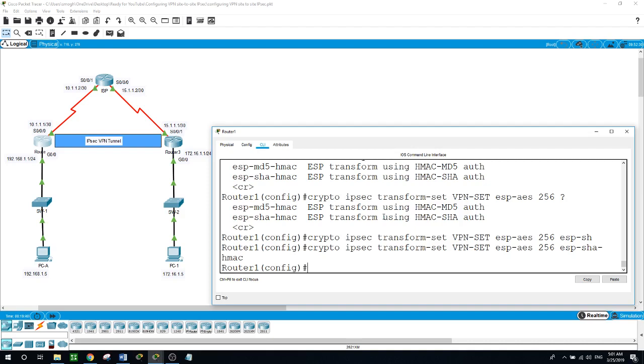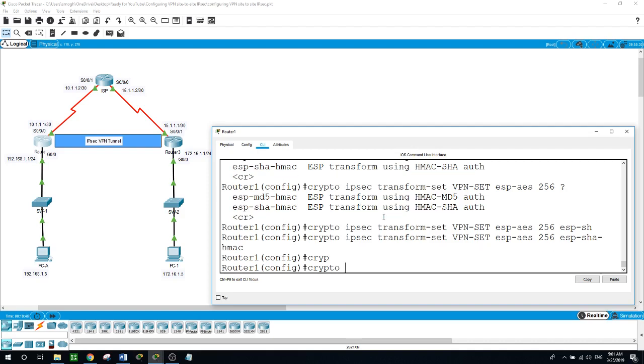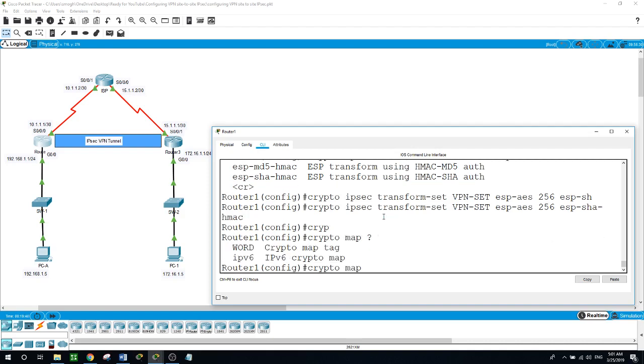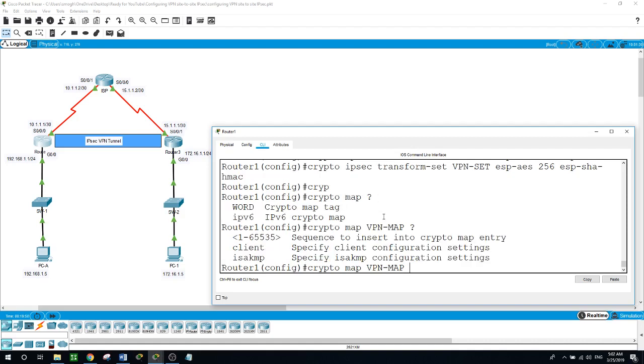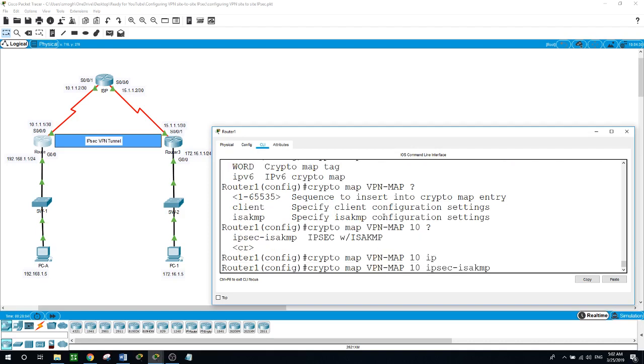Now we will be creating the crypto map. The command goes like this: crypto map. I'll call it VPN-MAP. The sequence to insert into the crypto map entry is 10 ipsec-isakmp.